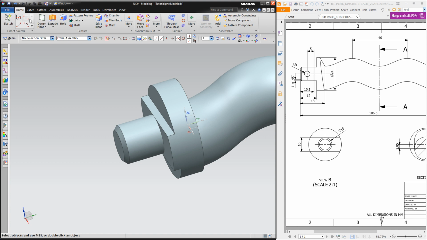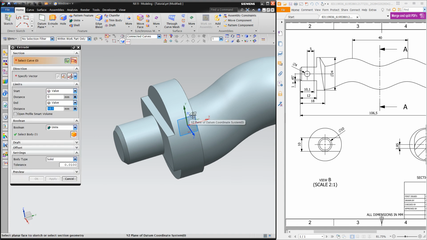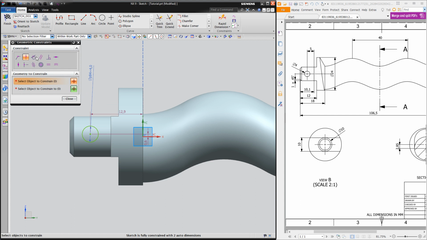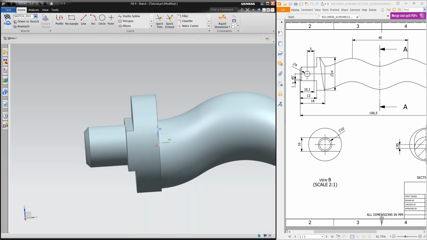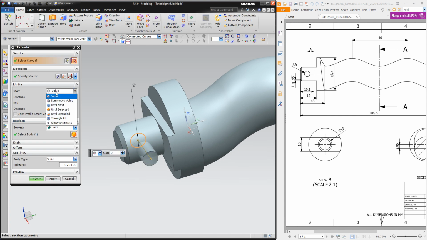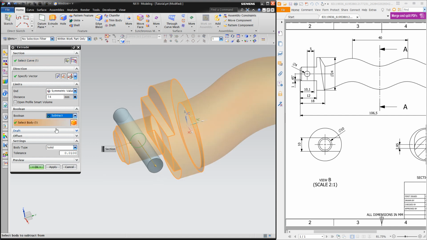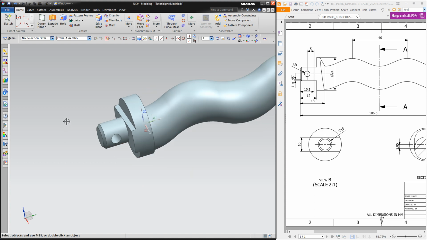Now we go to direct time, choose the extrude command and make 4 mm. We make the geometric constraint here, this point on line. We choose this. For hole making this, we take the symmetry value. This is from outside, set any value. Okay, we now subtract. Okay, this is the hole created.